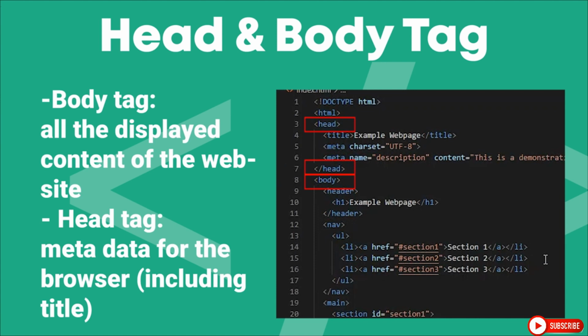The head tag only serves the purpose of giving more information to the browser on, for example, the type of language that is used. And this information in the head tag is called metadata. Metadata is not displayed on the web page, but provides context for the browser on how the browser can interpret the content of the web page.